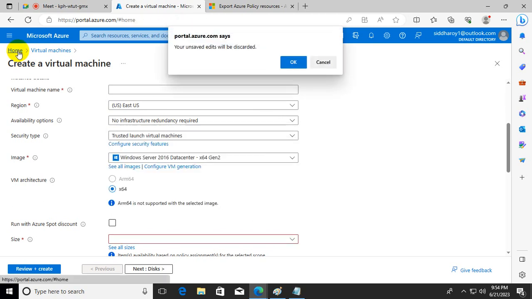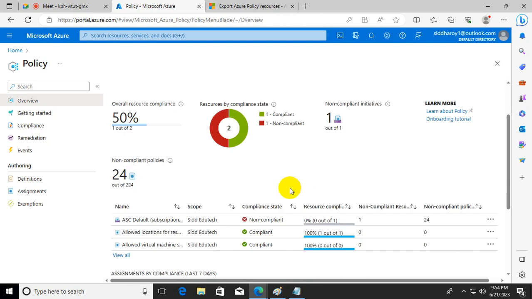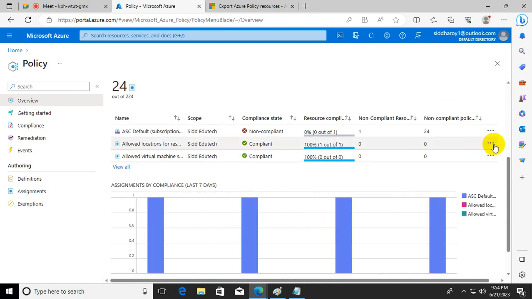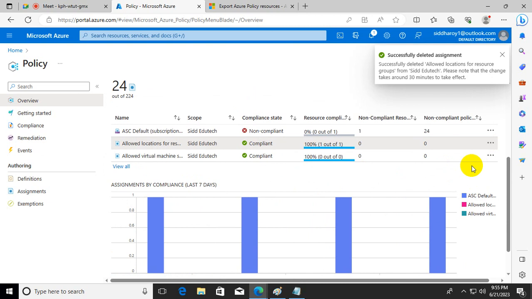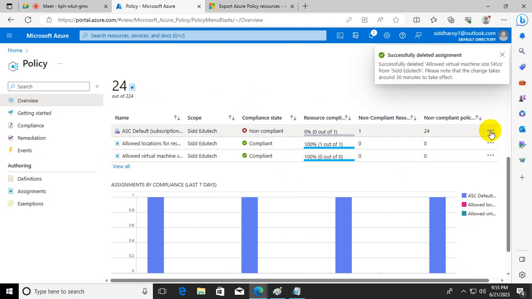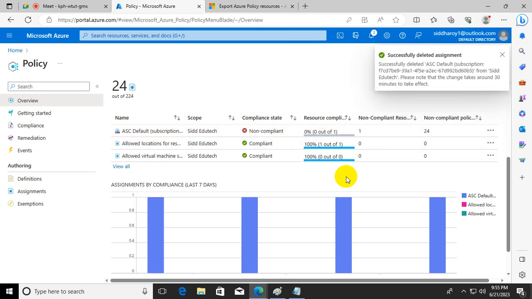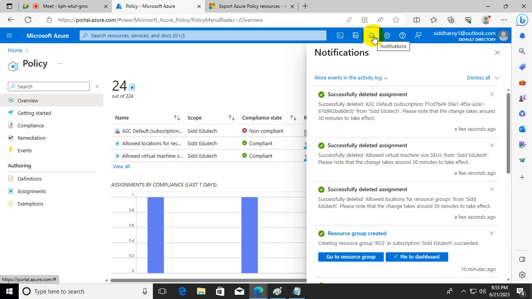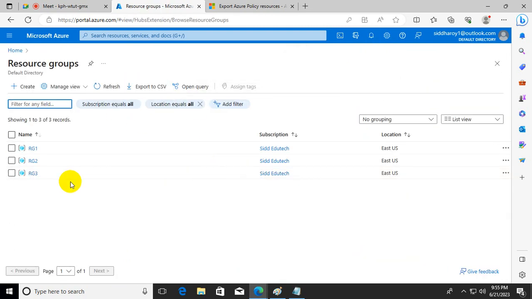But remember, once your practical is done, you always have to delete this policy assignment, or else next time it will create chaos. Everywhere it will take 30 minutes. Leave it, no problem. So is that clear, everyone? Yes, sir.